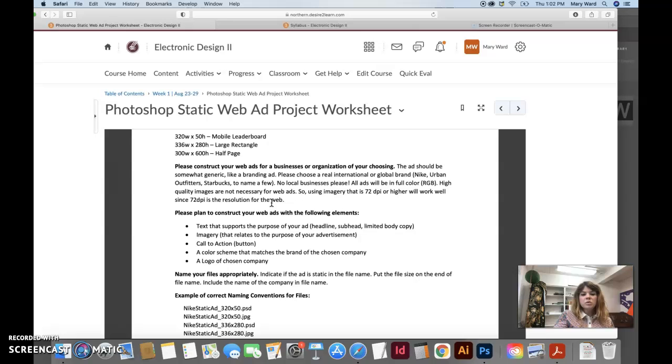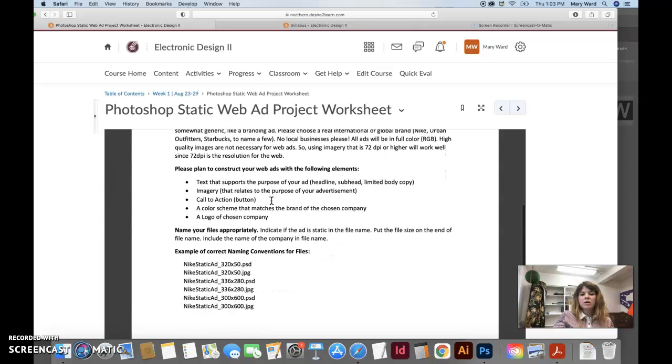Please construct your web ads for a business or organization of your choosing. It should be somewhat generic, like a branding ad, much like the ad we designed together in the walkthrough video in week 1. It just needs some basic elements. No local businesses, please. They should be in full color RGB. You don't need high quality images for web ads. 72 dpi or higher will work well. Just make sure you're not getting any blurry images in your ad.